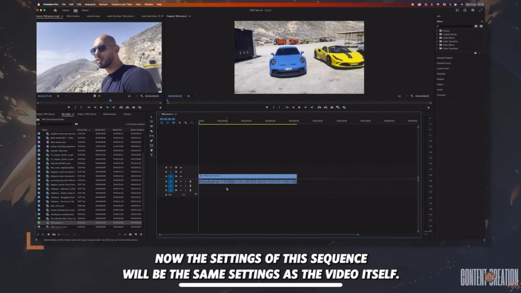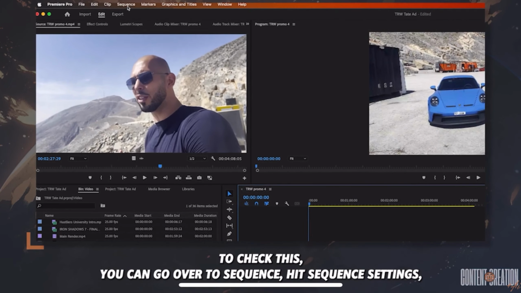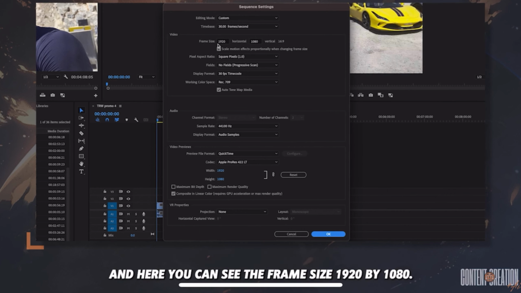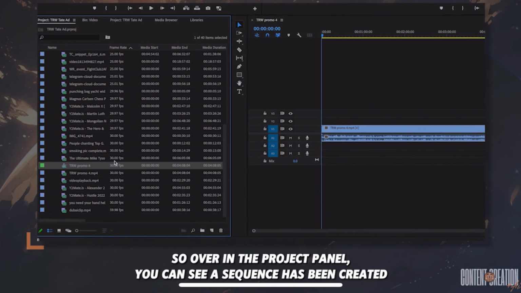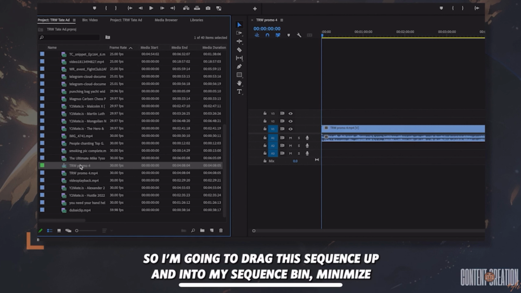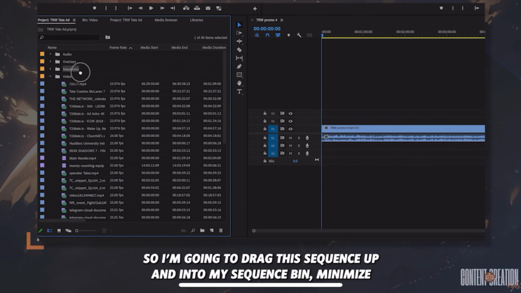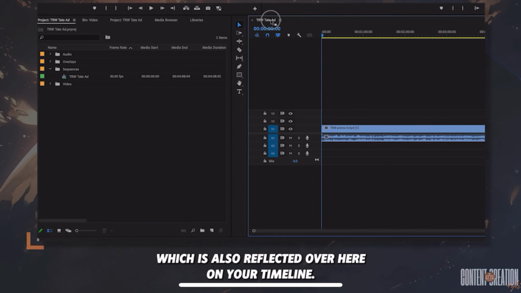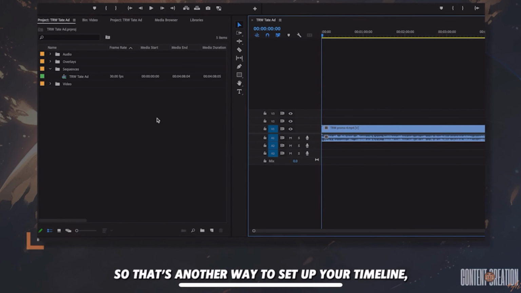Now, the settings of this sequence will be the same settings as the video itself. To check this, you can go over to sequence, hit sequence settings. Again, you're greeted by the sequence setting display, and here you can see the frame size 1920 by 1080, 16:9, which is cool. So hit OK. So over in the project panel, you can see a sequence has been created just above the video that you selected. So I'm going to drag this sequence up and into my sequence bin, minimize the video bin, open the sequence bin, and I'll just quickly change this to TRW Tay Add, which is also reflected over here on your timeline. So that's another way to set up your timeline.